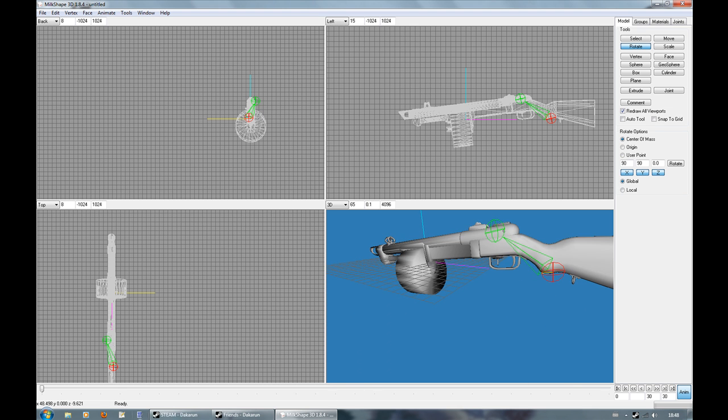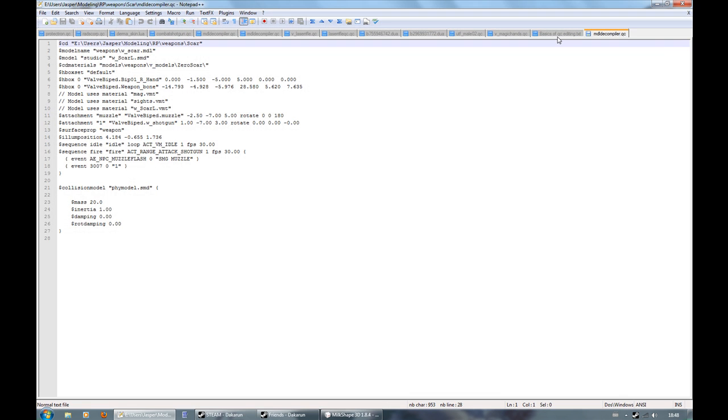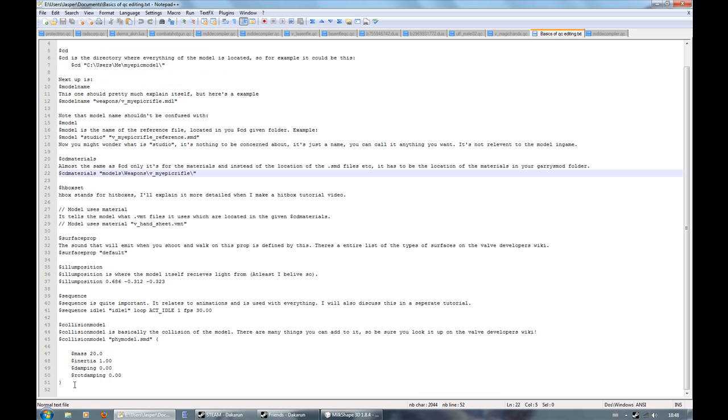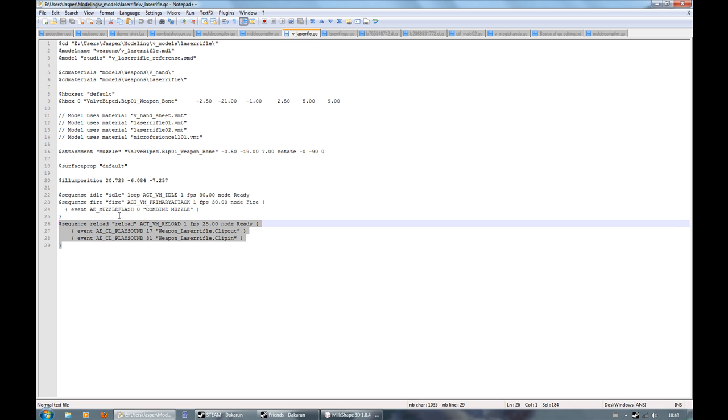Oh yeah, one important thing I forgot about QC explaining is attachments. Attachments are very important. For example, if you redo the world model, you'll see that in the QC it has attachment, muzzle, and then a bone. The attachment tells where the muzzle flash has to come from. You can use it for many things. For example, the CSS models have attachments all over their body to tell where to put the pistol and holster, the main weapon, grenades, the C4, etc. So that's mainly what attachments are for.